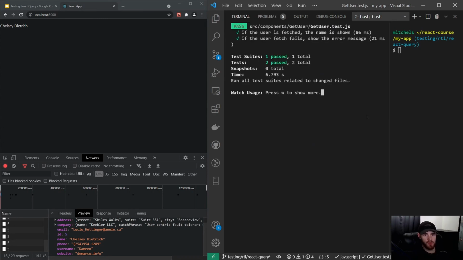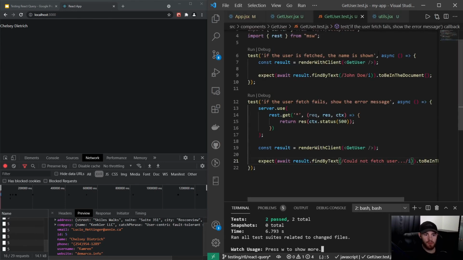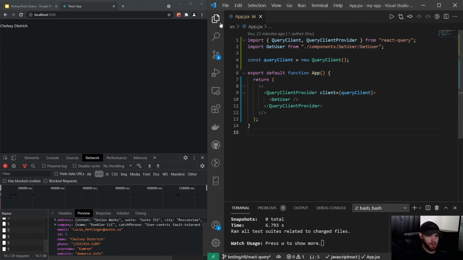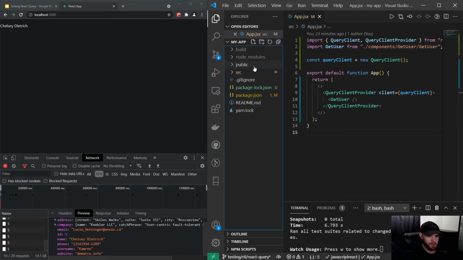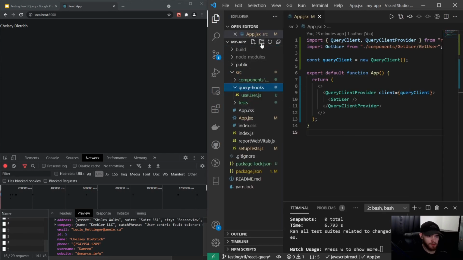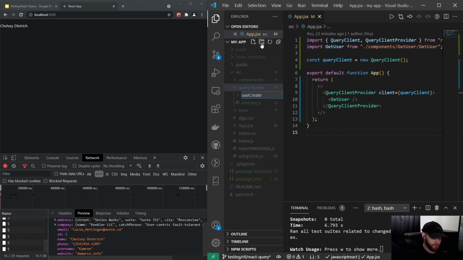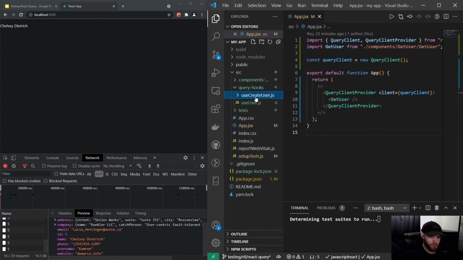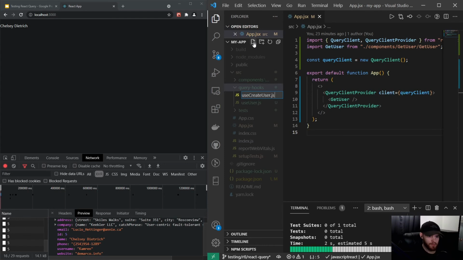So now I showed you an example of getting data from a server. Now let's actually take a look at how we can do this for, let's say, creating a new resource on a server. So I'll just close these files right here. So let's make a new query hook. So I will go right here to query hooks. And let's call this useCreateUser.js. Oh, it should be a file, not a folder, of course. File, there we go.